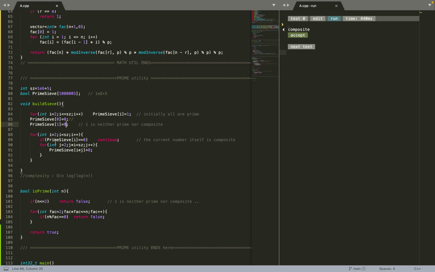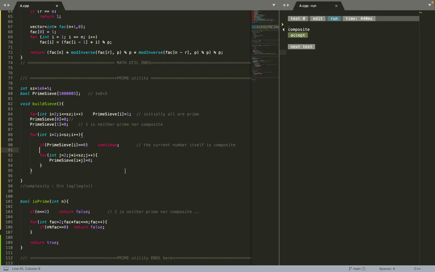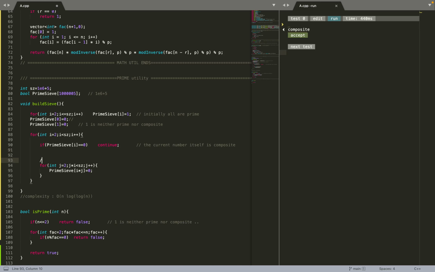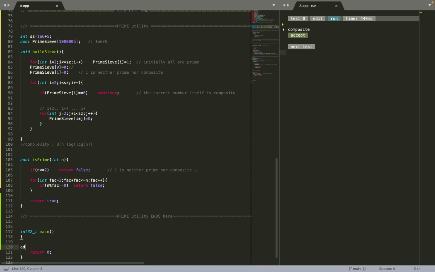Then I'll be running a loop from 2 till the last element. I'll check if a number is prime, only then does it make sense to run this particular loop. If a number is non-prime or composite, then I'll simply continue. Now if the number was prime, its multiples would be i into 2, i into 3, i into 4, and so on. So over here I'll say for j equal to 2 till j into i is less than size, I'll keep incrementing j, and for all its multiples I'll set them to composite.